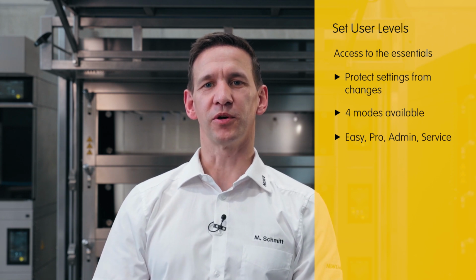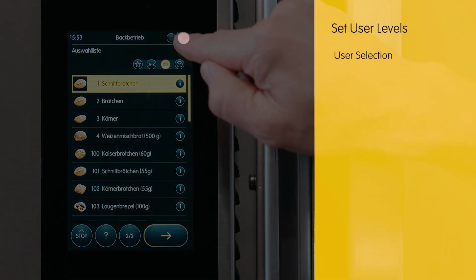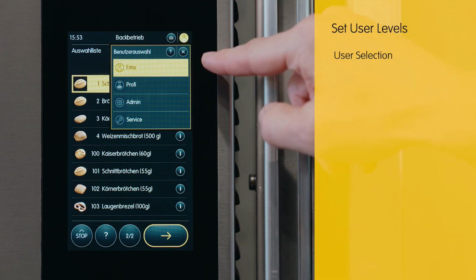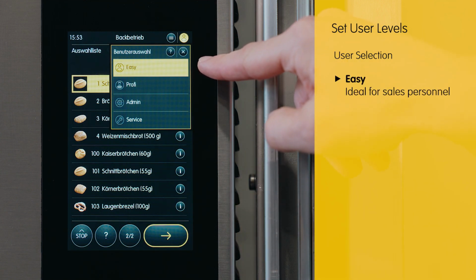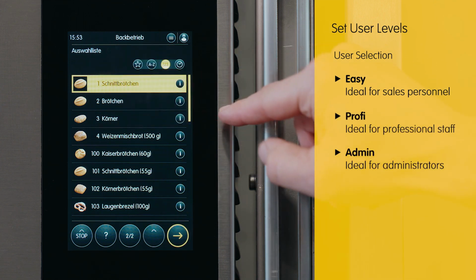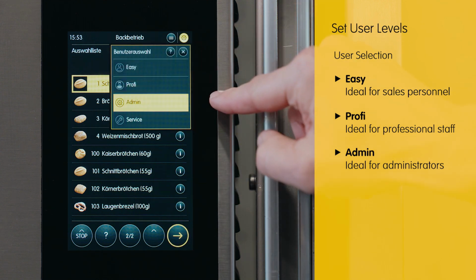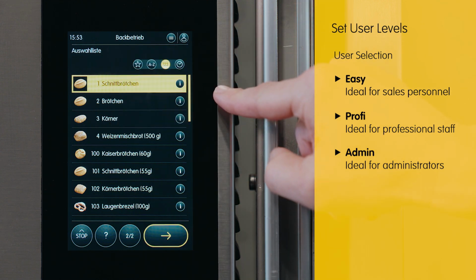In contrast, the admin and profi user can make very diverse settings. I would be happy to show you how this works on the display. To use the individual user levels, you need to press the figure in the top right corner. Now you can see the individual users: easy, profi, and admin. At the moment, all users are still freely selectable, not locked with a code or any restrictions in place.